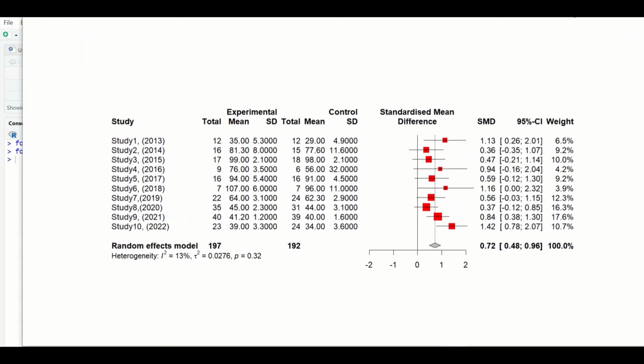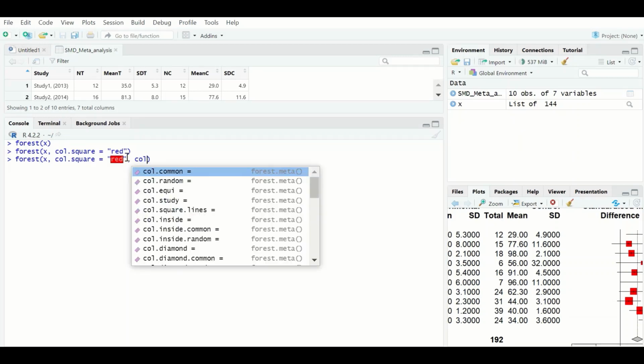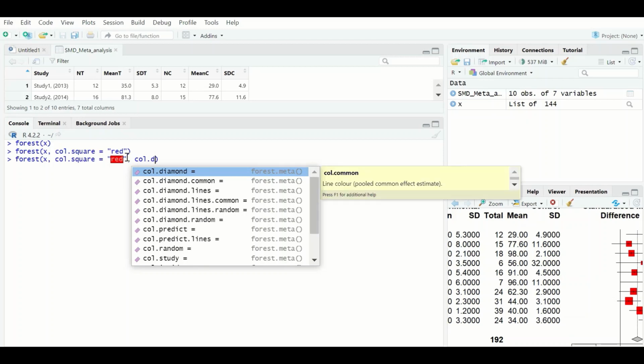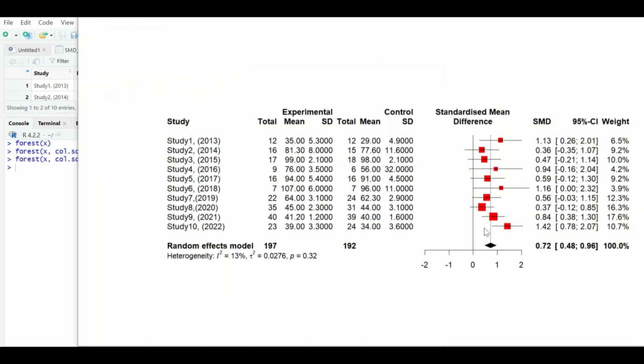Close the window here, and then to change the color of the diamond from gray into black, select the previous command and then insert a comma, and then type col.d for diamond, select the diamond, and let's give it a color of black, and then hit enter. And if we click on zoom, the color of the diamond is changed into black.